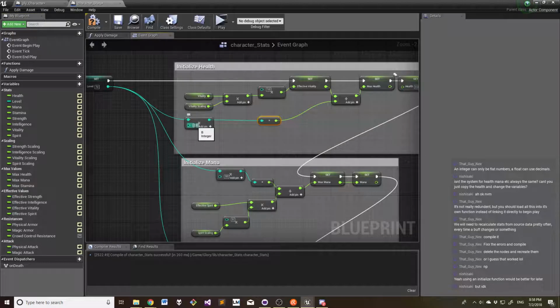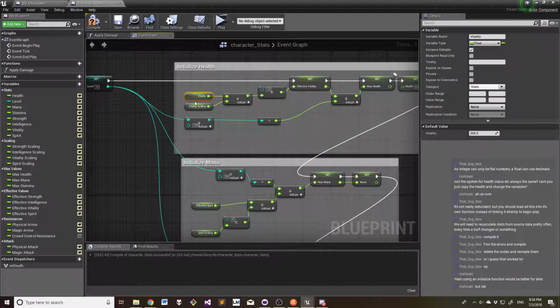Same thing with this base level multiplier. We can also expand this, promote this into a variable, and then we can later adjust that down the line. So base vitality is just from stats, or just from stats plus equipment, if we add equipment in there.